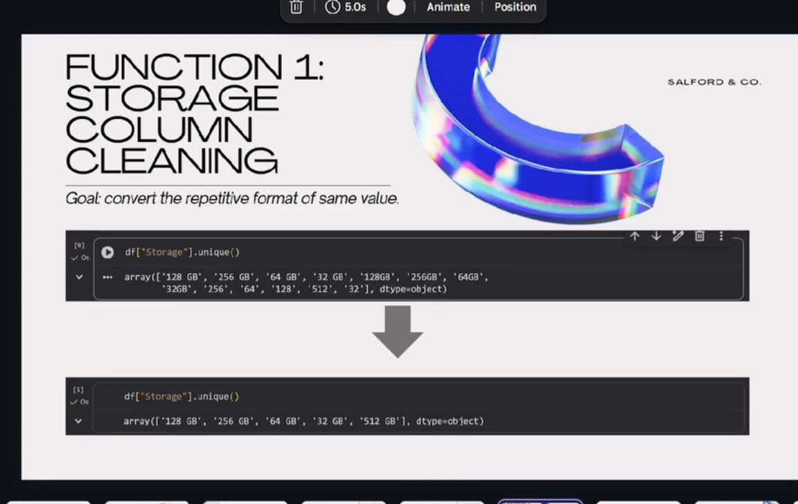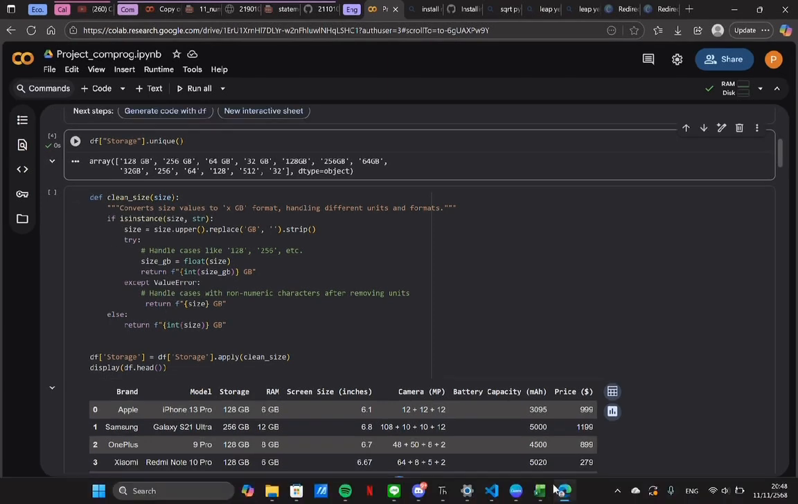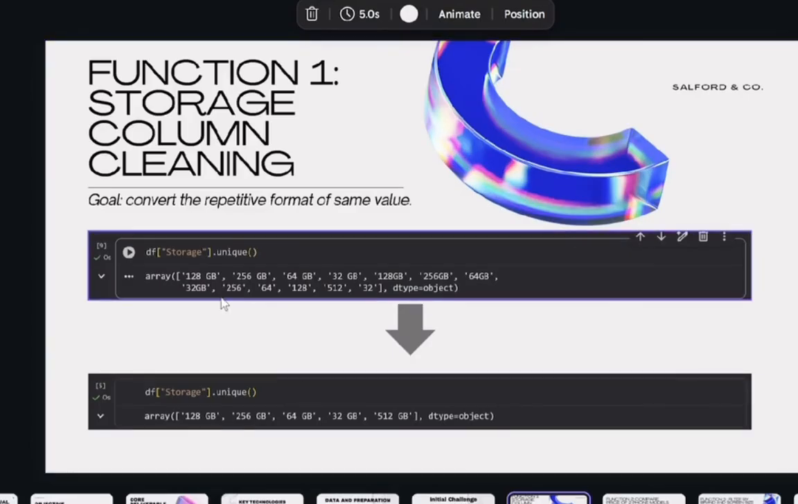So we have written a function that helps to convert all of these. This is the result. When we run dataset.unique, these are the formats after being processed by the function.